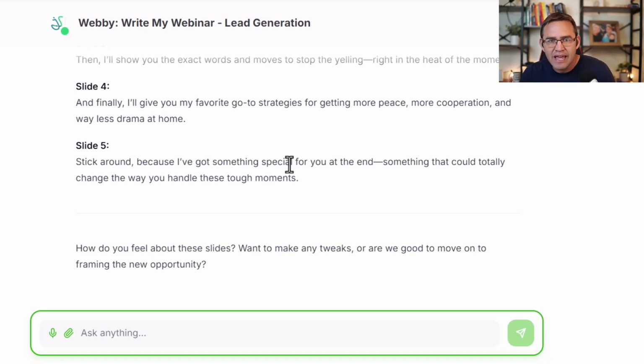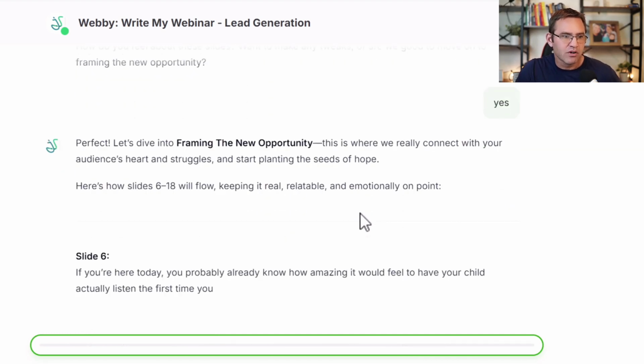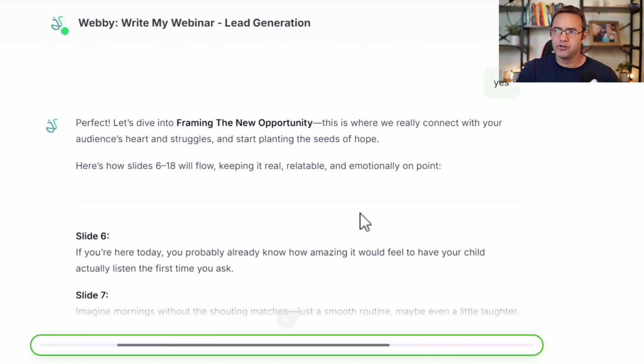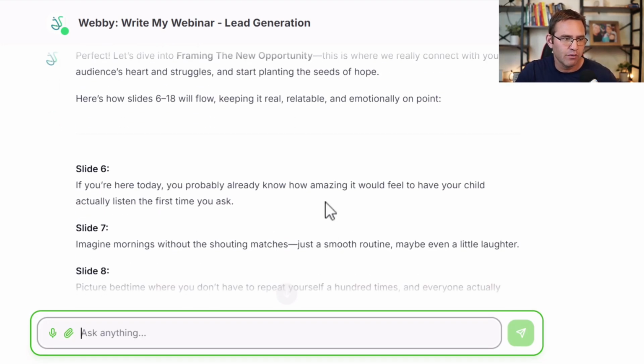Right? So we're setting what are called open loops early in the presentation. Again, I could change these, or I'll just have Webby say these are good for now. Okay. Then Webby's going to write what I call the framing the new opportunity section. So once we've opened some loops, we want to set the stage. We want to do what I call framing the new opportunity. And we do that by using what I call the 3 Ds.